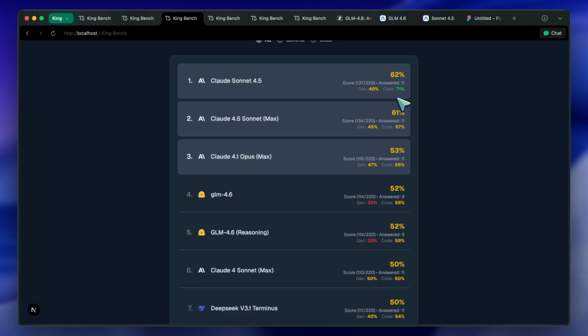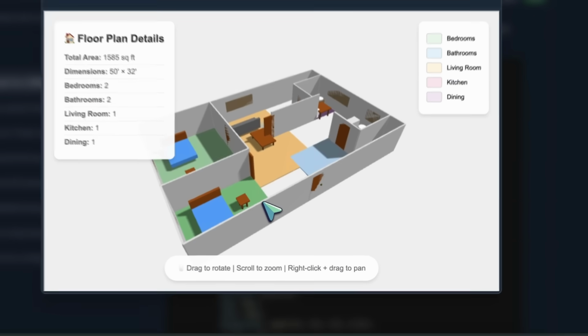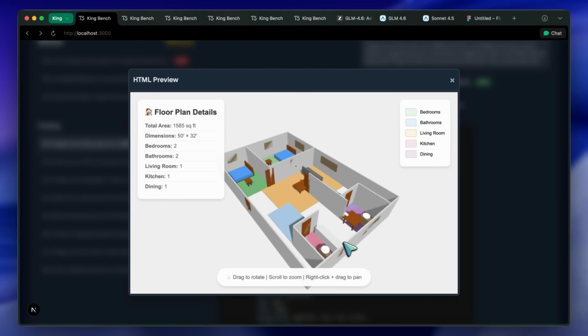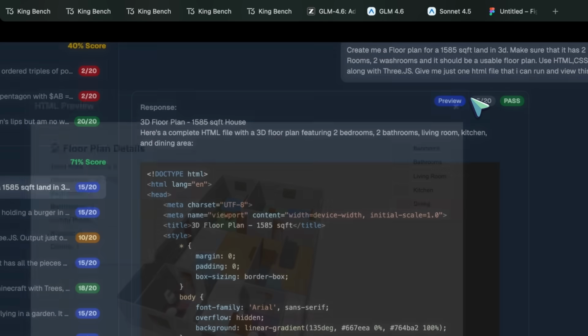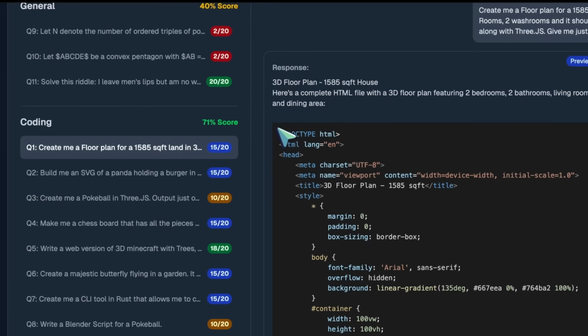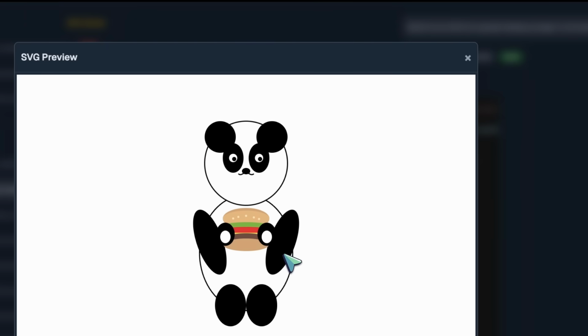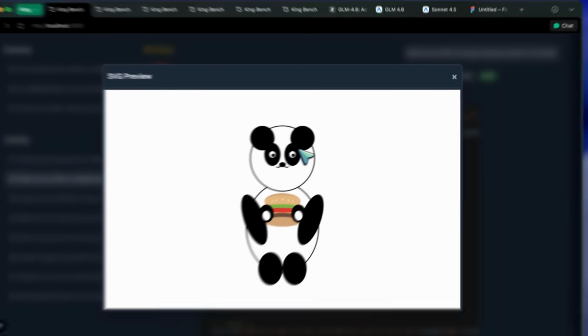If I were to show you some of the results, then the floor plan is kinda good. It is still not perfect, as you can see that the walls are not aligned to the floor and stuff, but still, I'd say that this is one of the best generations. Opus generation is still better than this, but it also costs a ton more. The SVG of a panda holding a burger is not expected. This just doesn't look good, and I didn't expect that from a model of this caliber.